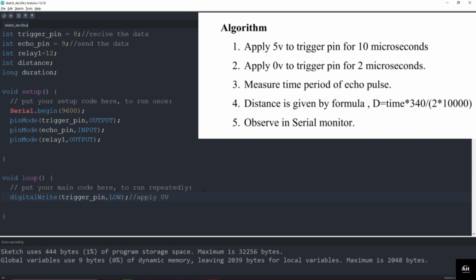So we are applying 0 volt to the trigger pin, and in the next line what we will do is provide a delay in microseconds, and we will provide a value of 2. So basically we are going to be providing a delay of 2 microseconds, or a pause of 2 microseconds, and just copy it in here and paste it.